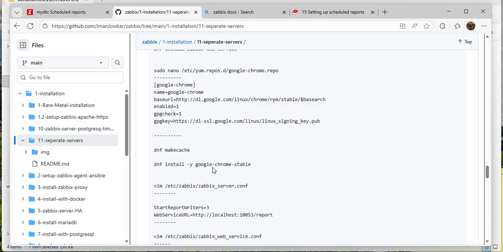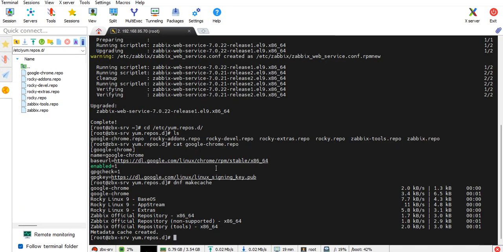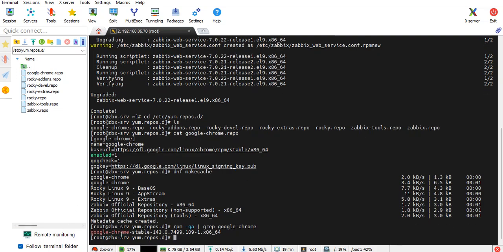So you install it, but I don't want to install it at this moment because I already installed it on my server. Let me show you, rpm -qa grep with google-chrome. You can see here.